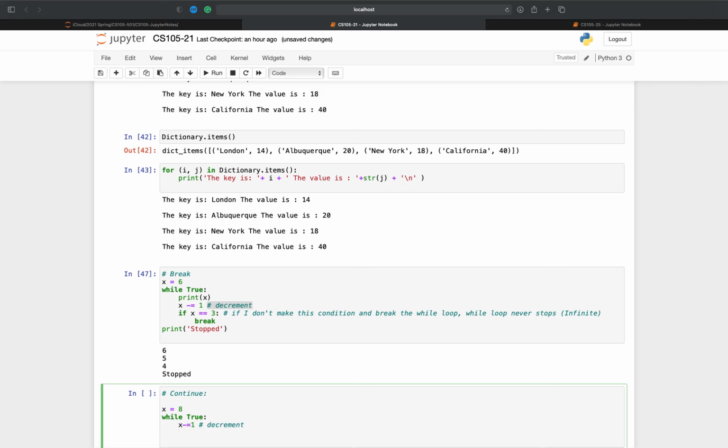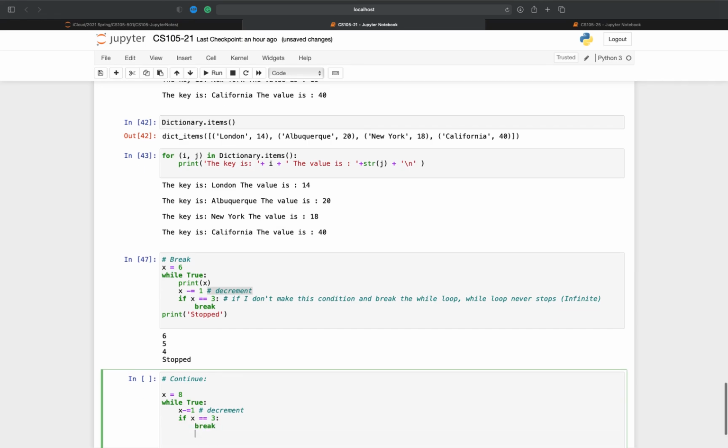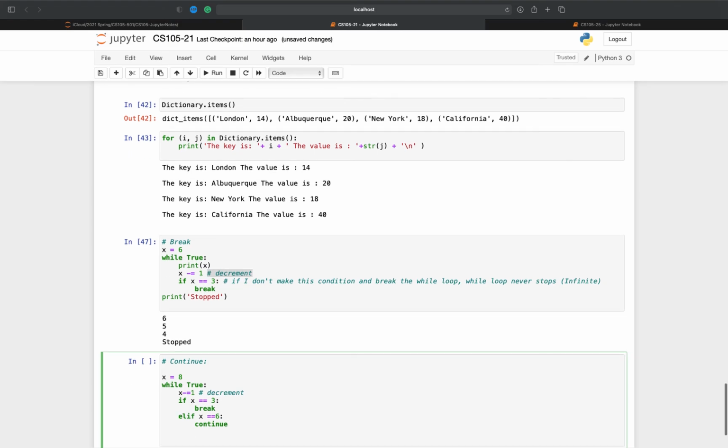Okay, so while true, it's going to decrement. If x is equal 3, let's break the loop, and then elif, if you remember, elif x is equal 6, then continue, and then we are going to print the x value at this point, and then print finished, right? Let's see what happens.